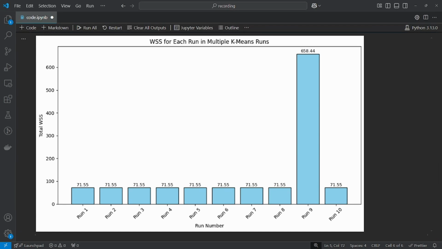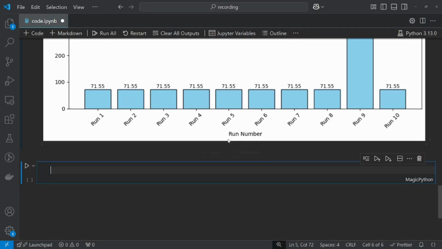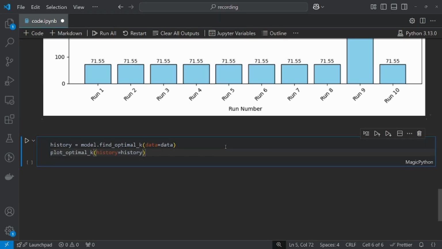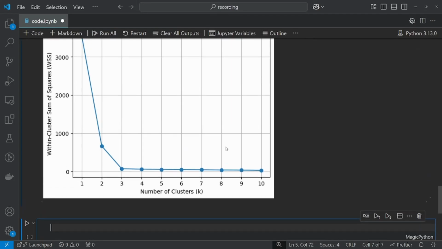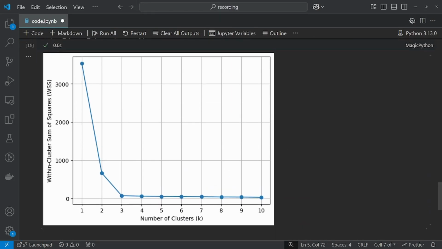Finally, we can attempt to determine the appropriate value for k using findOptimalK. By plotting the data returned by this method with the help of the function plotOptimalK, we observe a clear bend at the value of 3. This is our elbow point, the value we have been using so far.